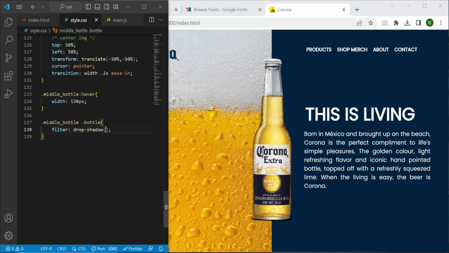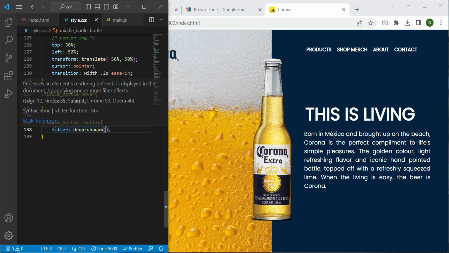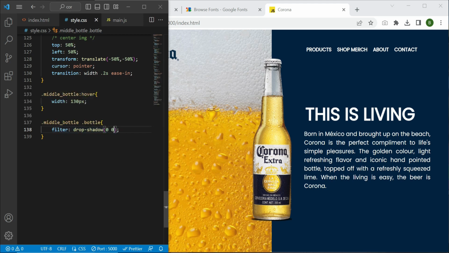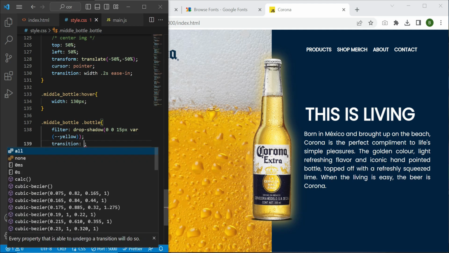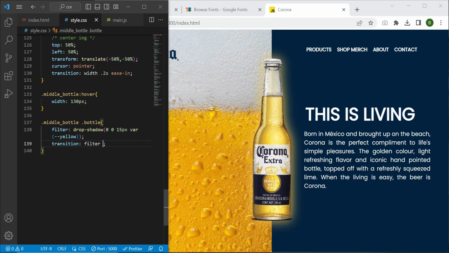So having said that, the properties are pretty much basically the same as box shadow. So x-axis, y-axis, then the blur, and finally the color, I'm going to use the yellow color. So this is for filter. Again, since I'm going to use a hover effect, I want to give it a transition, and this is going to be filter, 2 seconds, same speed.